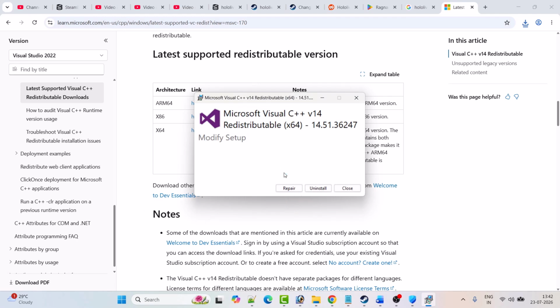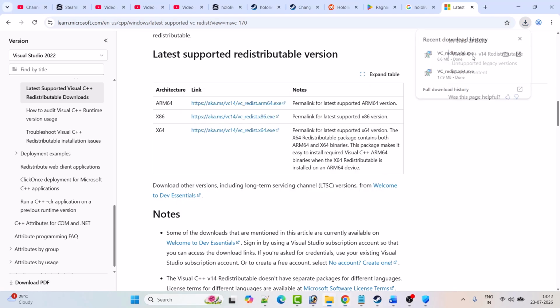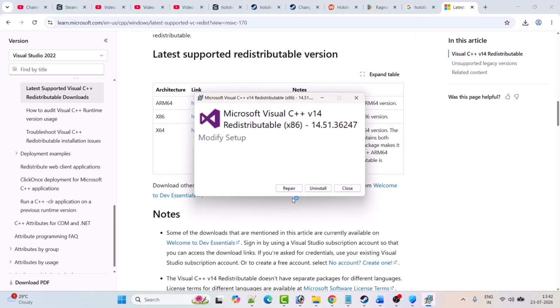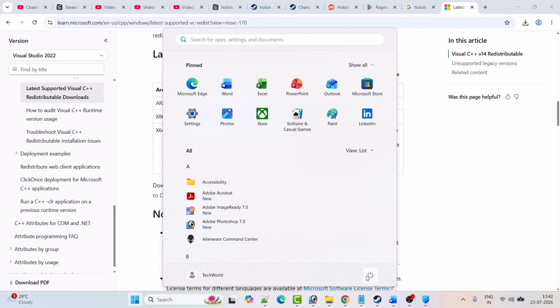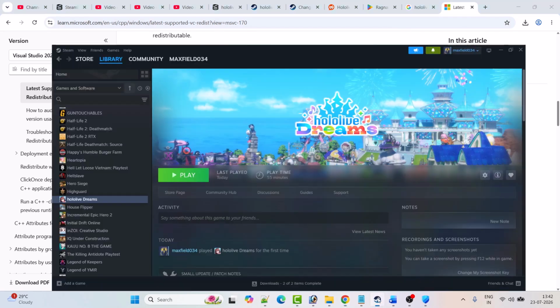So either repair it or install it. Next click on x86 version. Again, if you see repair option, then click on repair, and if you see install option, then click on install. So either repair it or install it, and then just restart your PC. Don't forget to restart your PC. And after the PC restart, go ahead, launch the game and check.